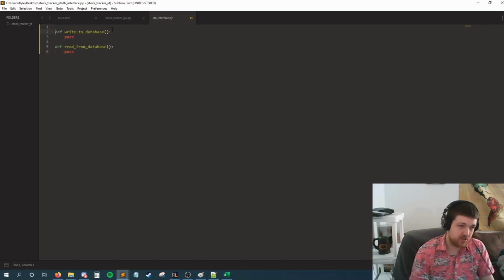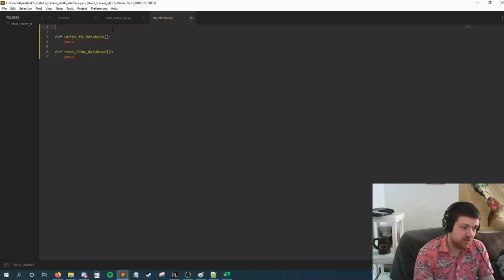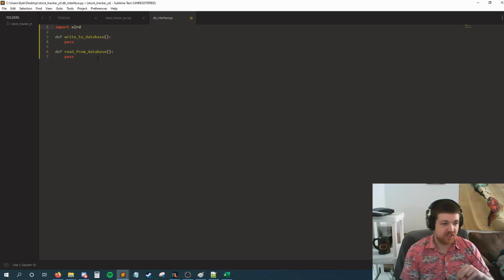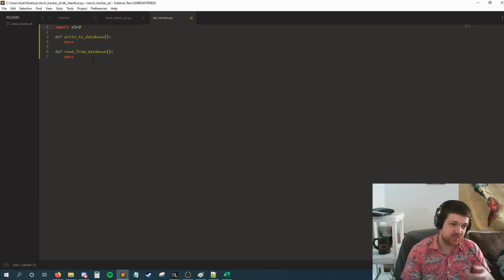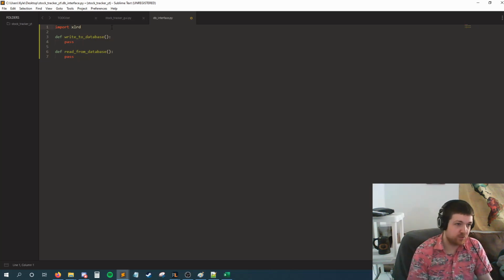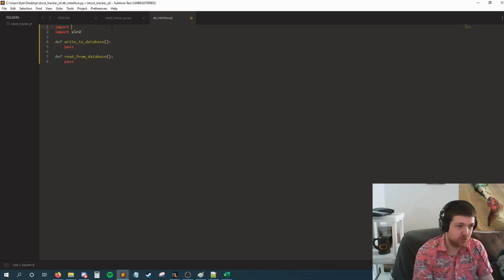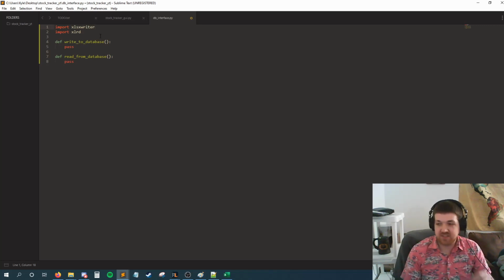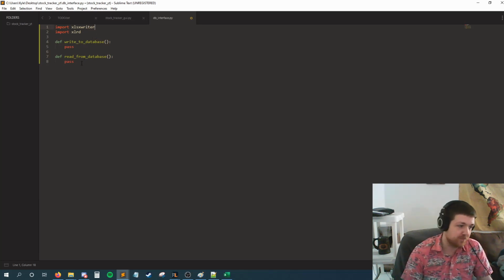Backing up just a tad, we are going to use the XLRD module, which allows us to read from Excel files easily. And for writing to Excel, we're going to use XLSX Writer. If you don't have these installed already, you just have to pip install them, just like you pip install anything else. If you don't know how to do that, there are plenty of videos on YouTube to show you how.